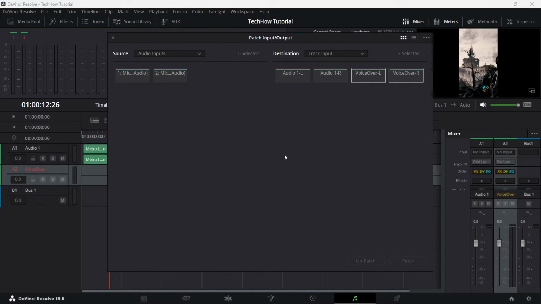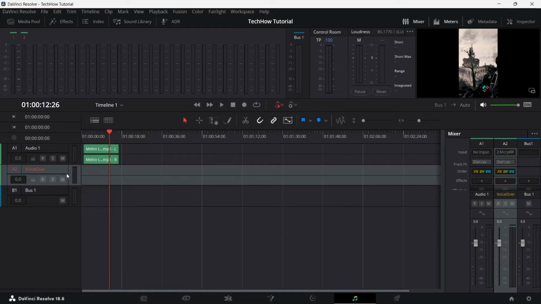In the Input selection window, you'll see a list of available sources, such as Microphone 1 and Microphone 2. Select the microphone you wish to use for recording. After selecting your microphone, ensure the destination is set to your voiceover track, and then click Patch to confirm the input configuration. Before recording, you need to arm the track for recording by clicking on the R button on your track. This step is vital as it prepares the track to capture audio from your selected input source.